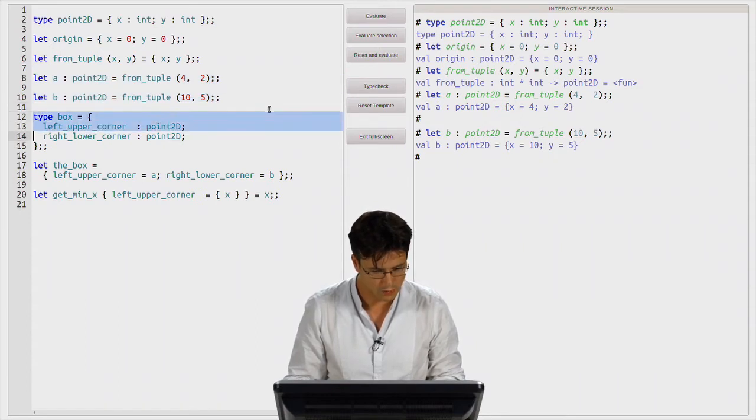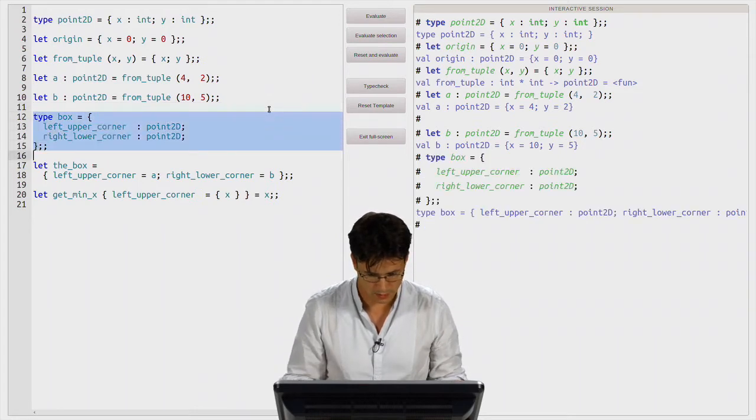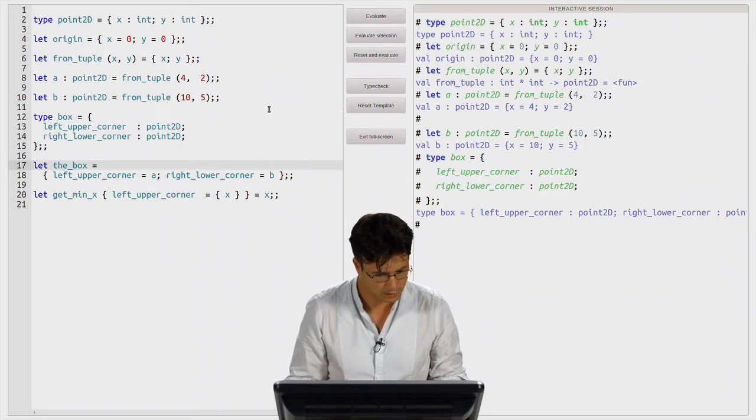And now another record type for a box, which will use my record type definition for point, like that. It's easy to have this accepted by OCaml, and I can define a box in which the left upper corner is equal to my first point, A, and the right lower corner is equal to B.